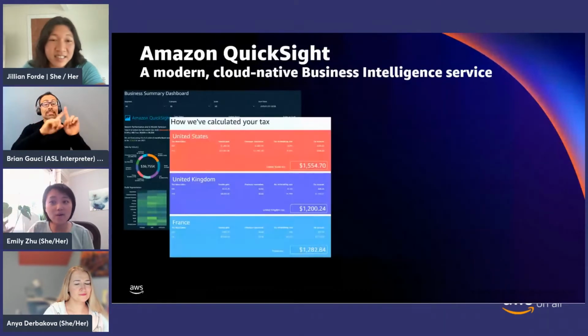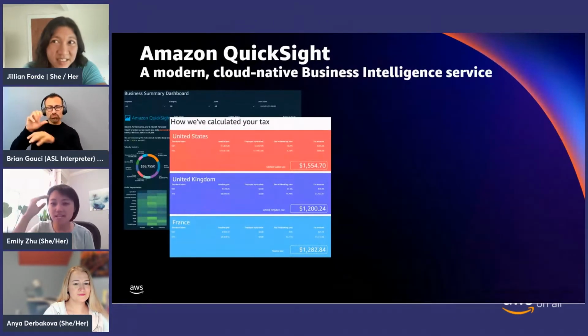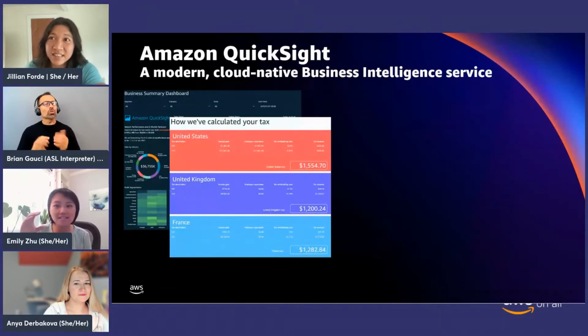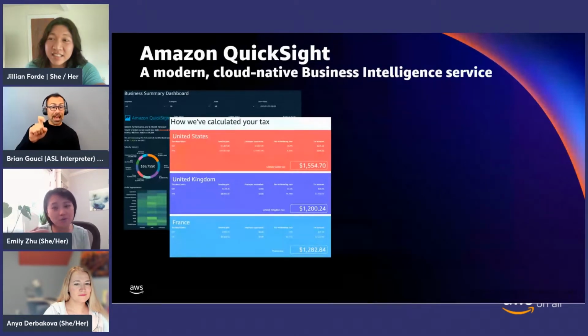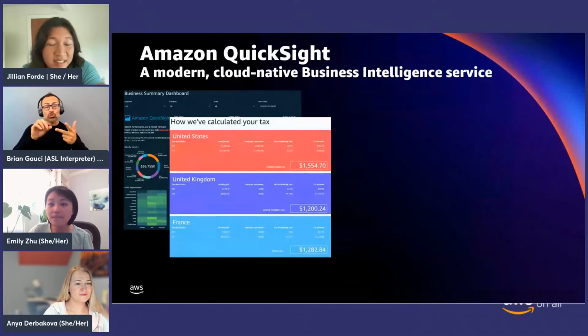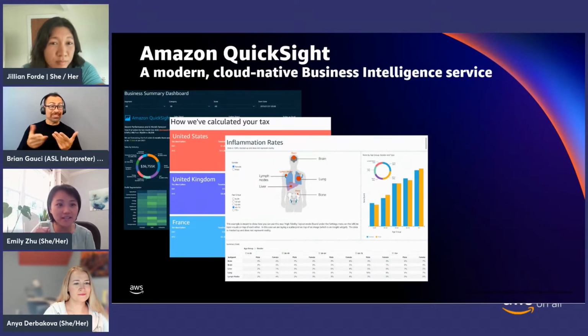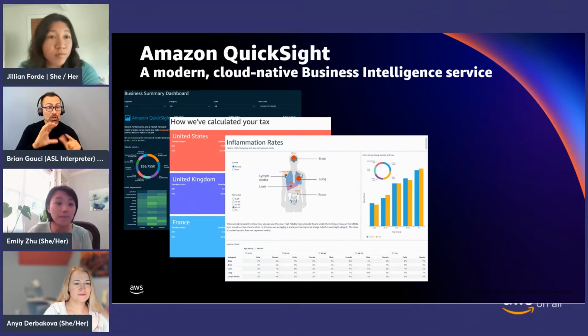The second one I want to show is a traditional reporting type. It's showing how taxes are calculated for different countries based on different rules and rates. The third one is about interactions, and now it's getting more interesting. You can click here and there and see different combinations of, for example, gender and age group, and then see different inflammation rates for different body parts in this one fancy dashboard.